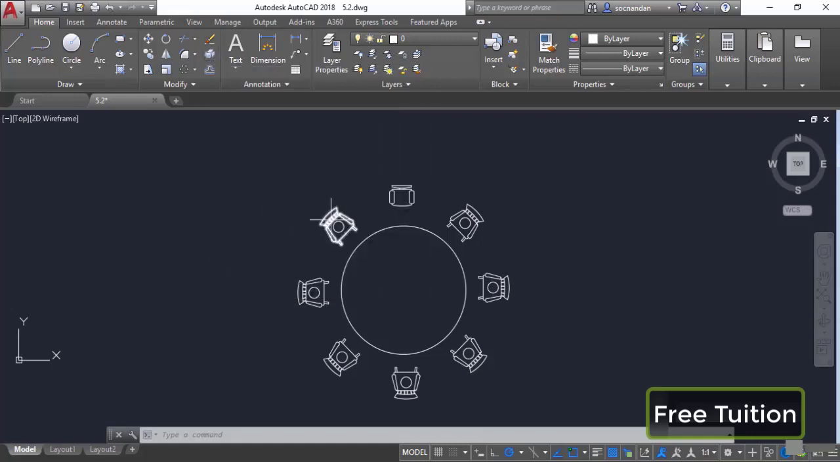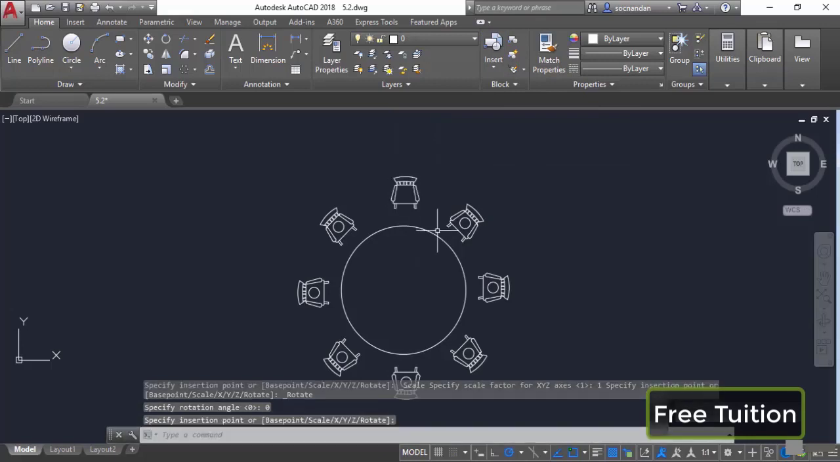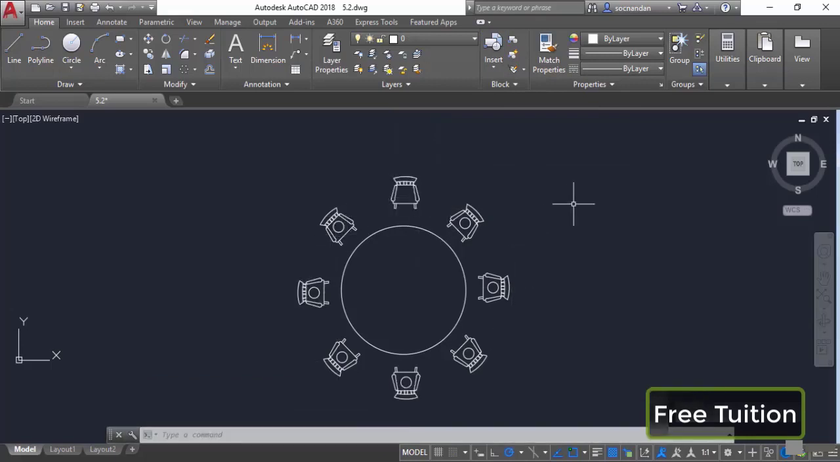Now if you click on any of the object, only that object will be selected, and also this array is no longer associative, and hence we cannot modify it further. But you can obviously replace objects, you can remove them, you can add extra objects if you want, for example here, but it will not remain a part of an array. So this was all about the polar array tool of AutoCAD.